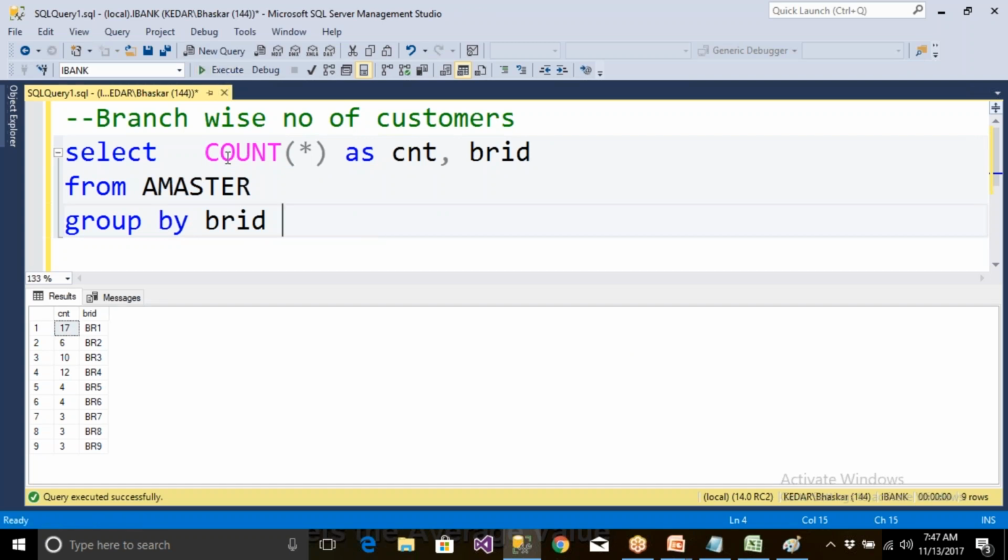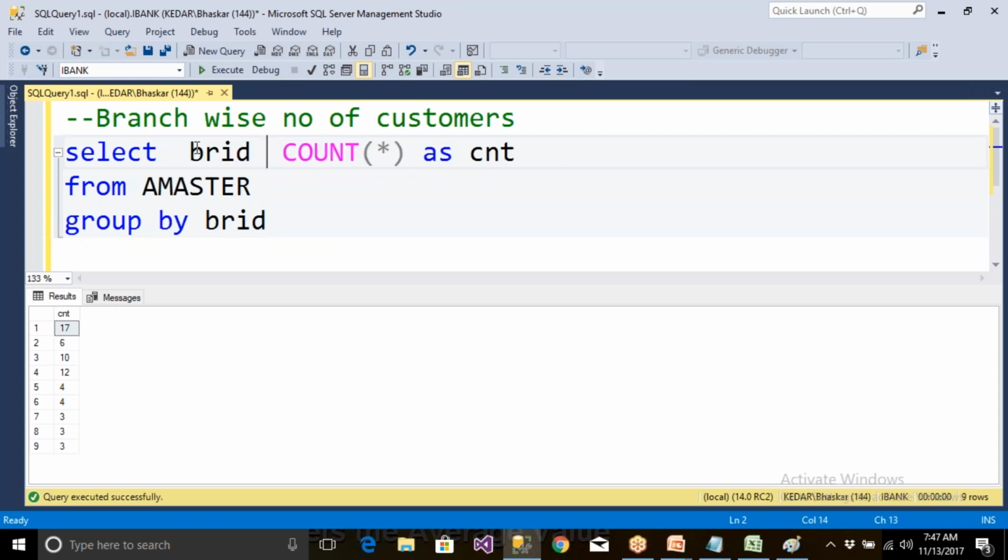So remember one point here: whatever column name is there in the group by clause, you better keep them in the select clause so that people can understand. Otherwise it is also going to work, but people may not be able to understand the query. Clear? Now, can I also have a where clause?